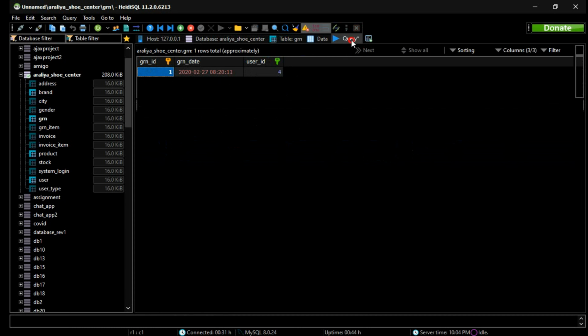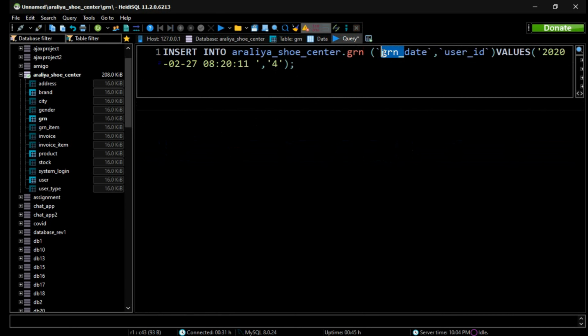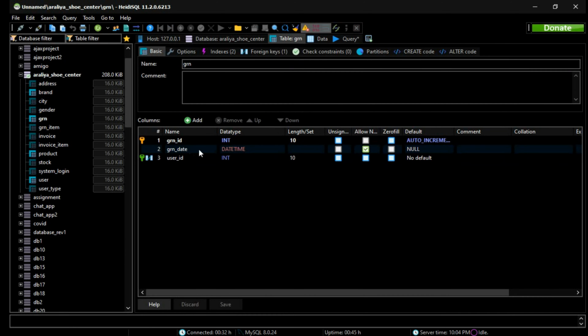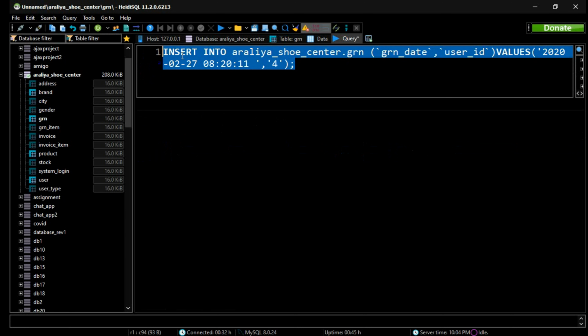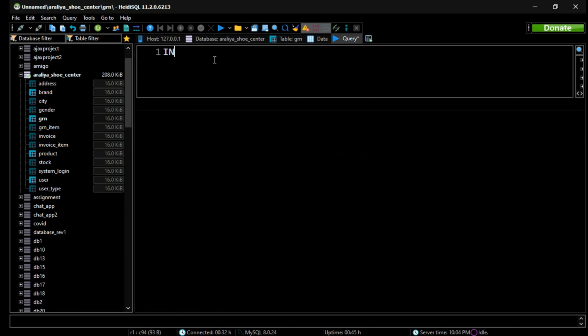So the problem was that here I have mentioned date only, so it's actually GRN underscore date. According to the table, we have GRN underscore date. So we have to correct this in the query. Okay, now we have entered our first data. Moving on to the next one.